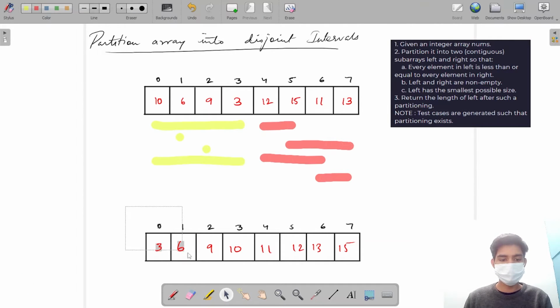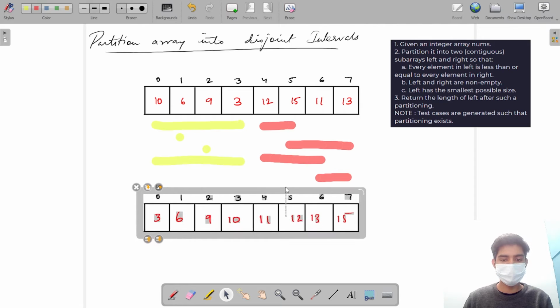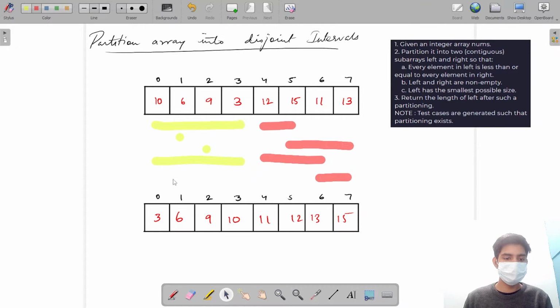So if I sort this array and see the impact of every element, you can see that all of these lines represent the impact of every element. This 10 wants to go here after sorting. This 3 wants to go here. 6 wants to stay at its place only. 9 also wants to stay at its place. 12 wants to go here. Then 15 wants to go here. Then 11 wants to go here. And then 13 wants to go here.